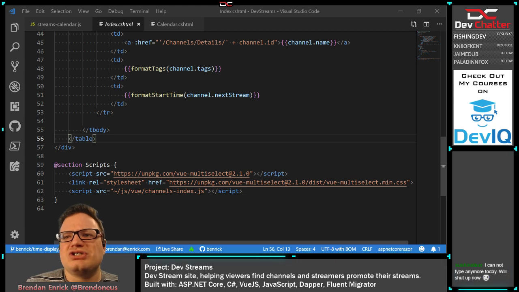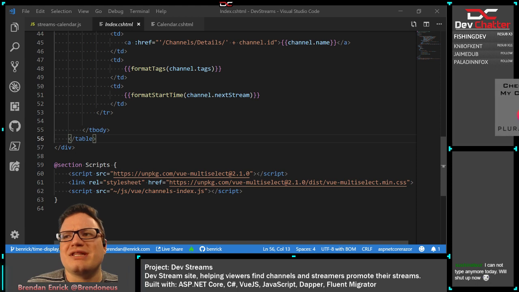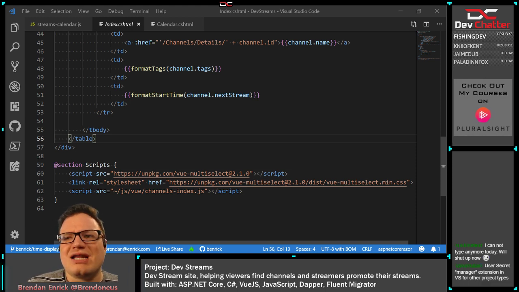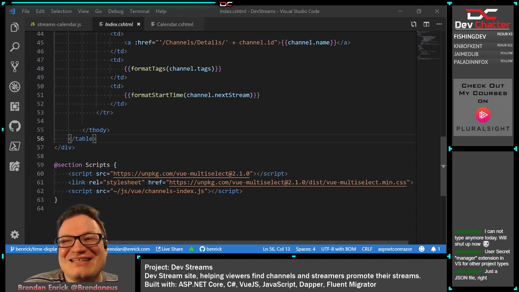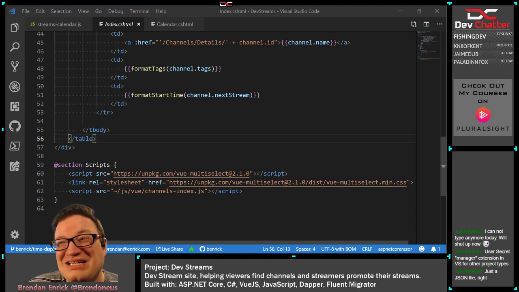I guess I could make an extension on there for them to click the buttons to control it, but at the end of the day, you still need something running on my computer to adjust what that is. I guess it could be running anywhere. User Secret Manager extension, Visual Studio for other project types. Oh, okay, yeah. I guess you technically could add that.